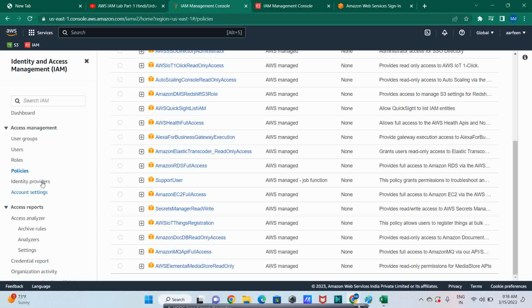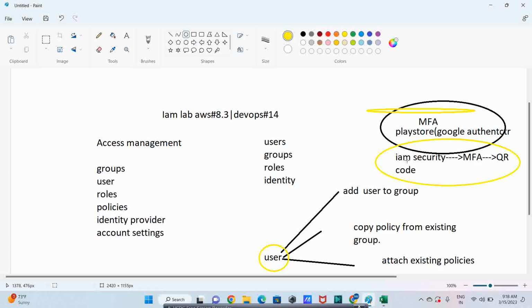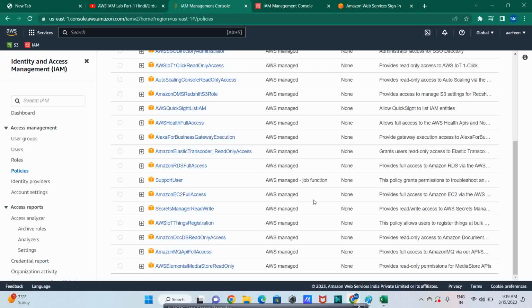And now I'll tell you the MFA part, how MFA is working. So you try to do it. So what is MFA? Go to Play Store and install this Google Authenticator, and then go to IAM Security in AWS. Then there you will find MFA, and you will generate the QR code. I'll show you how. Okay.